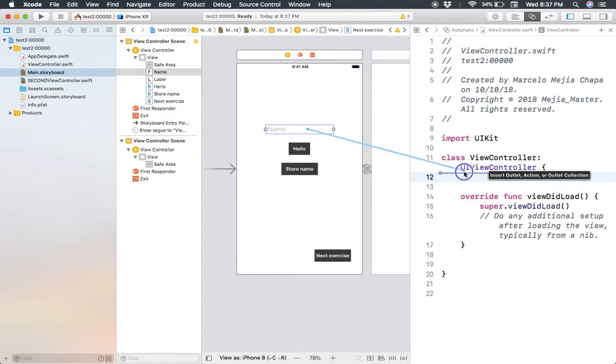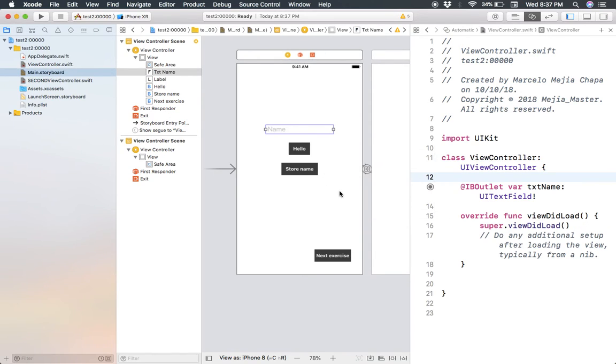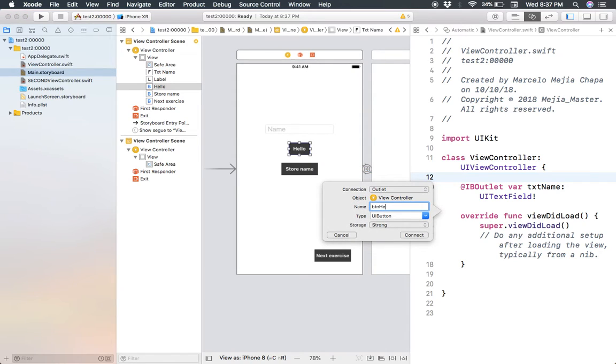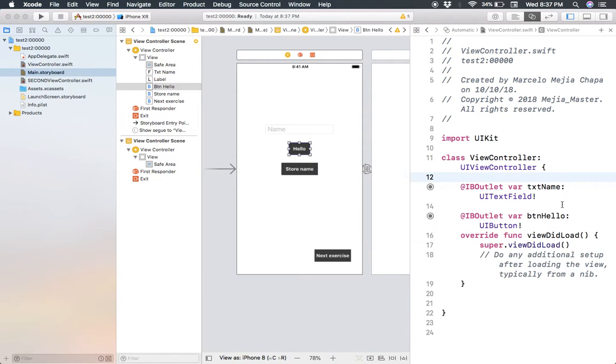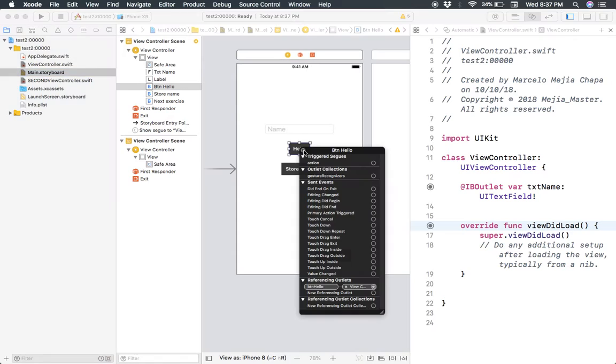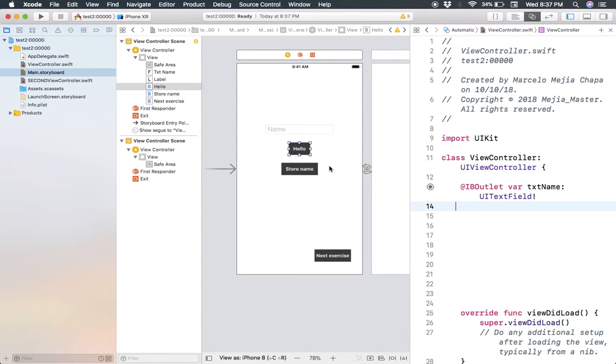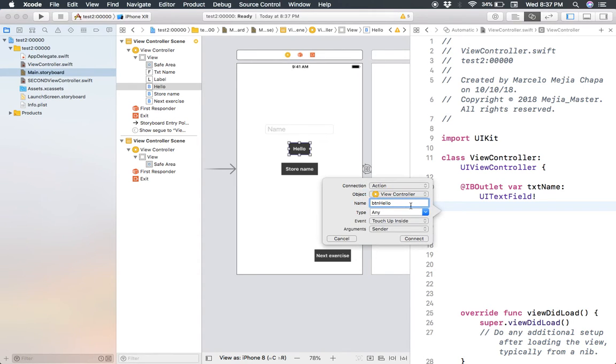So a connection for my text field, text name, a connection for my first button, button hello. Oh, that's an error. I have to change it to an action. So I'm going to right click, close the connection once more. I have some space here. My button hello. It's not an outlet, it's an action button.